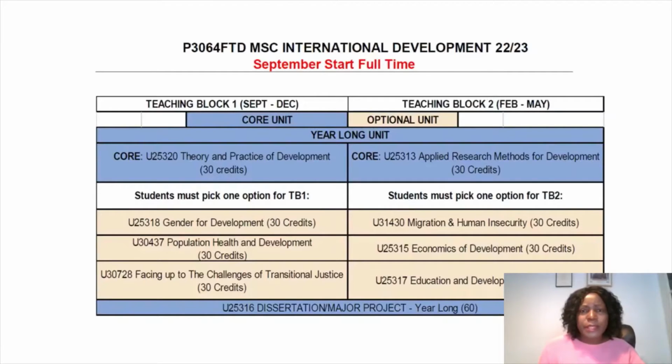Okay, so just to show the course structure, how it is basically. So if you start in September as a full-time student, this is the course structure that you're going to follow. In blue are the core modules, and as you can see, you have modules being offered in teaching block number 1, that is September to December, and the other ones in teaching block number 2, February to May. Okay, so for the September start, you start with the theory and practice of development, and then along with that, you choose one of the optional modules.